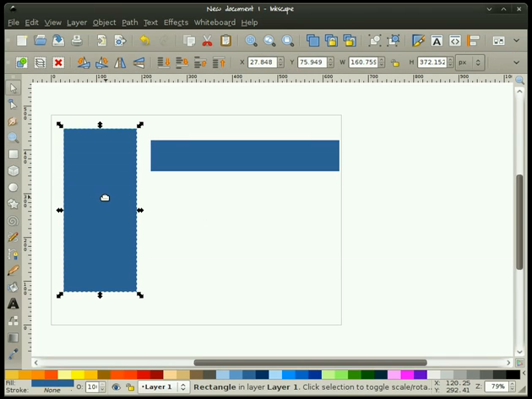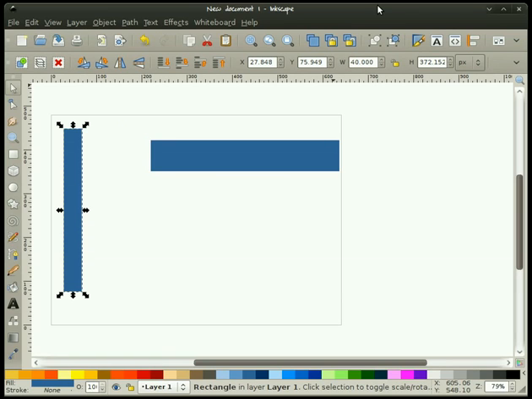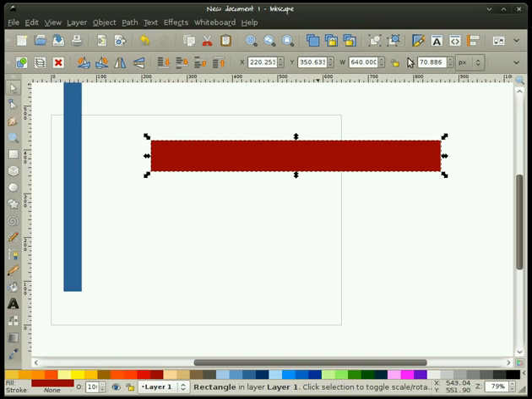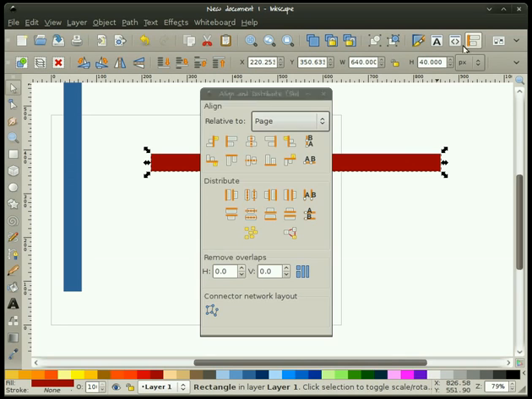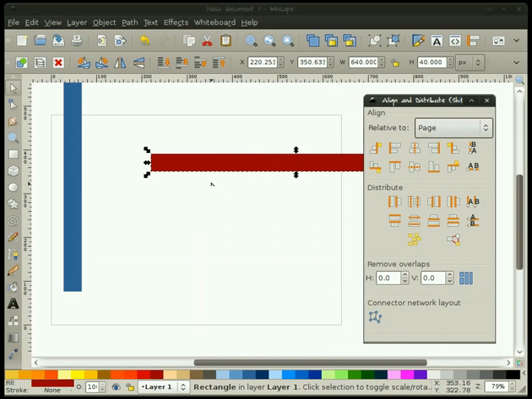Okay, and we'll take this first rectangle. I'm going to make it about 40 pixels wide, and we'll make it 480 pixels high. I'll change the color of this rectangle here, and we'll make this 640 pixels wide by 40 pixels high. And I'll go ahead and true those up on my page.